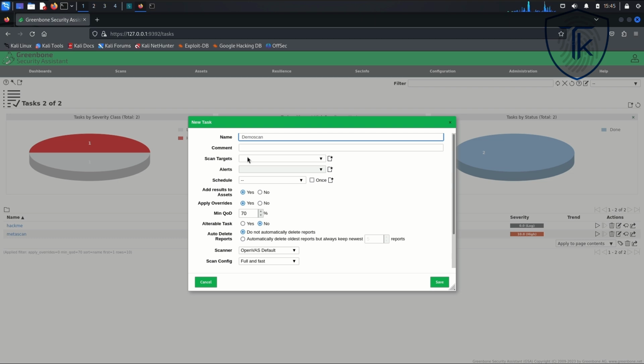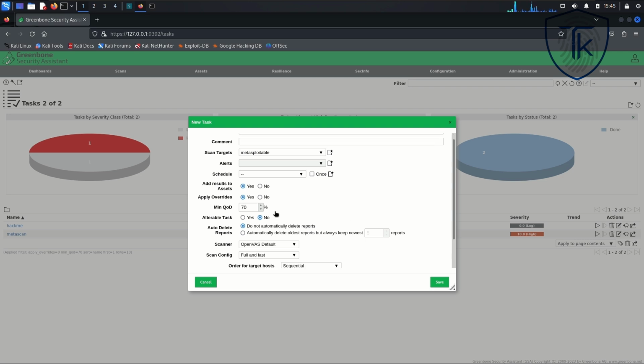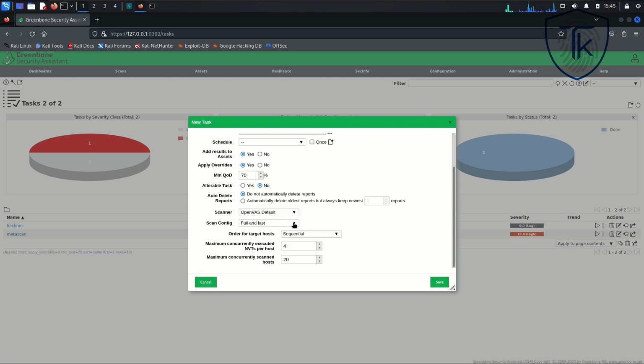Then you can enter a description for that scan. Then you have to select the target. Next, there is an option to select the mode or scan configuration of the scan. I'll choose full and fast. Then let's save it.